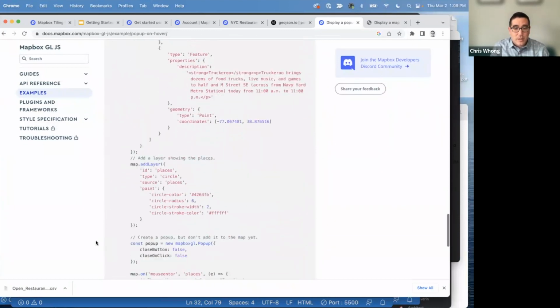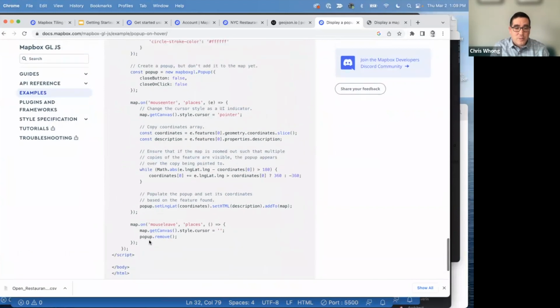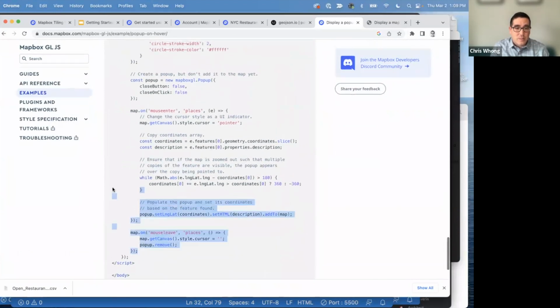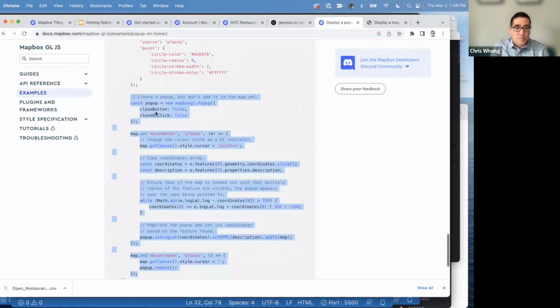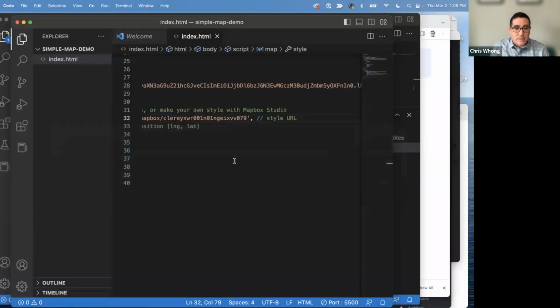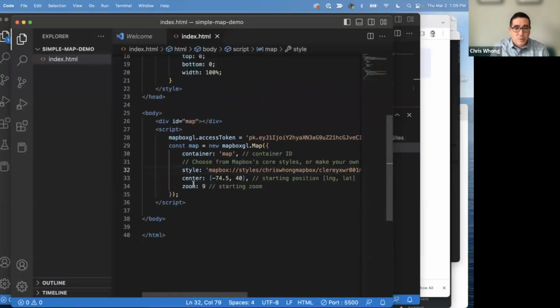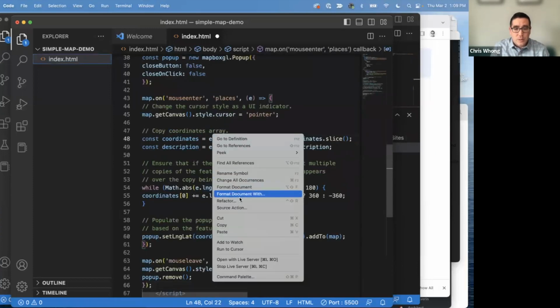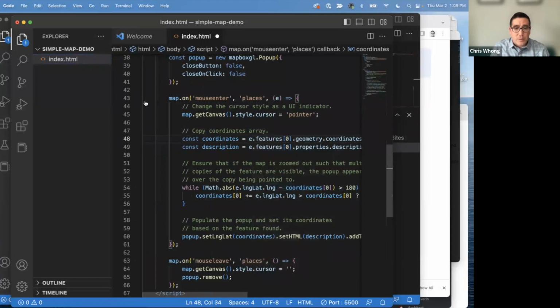So I don't need most of this data, I don't need most of this code, but I can just copy these bits right here, which are how the pop-up gets made. And let's paste that into my script down here. So right after I instantiate the map, paste in this code. Let's format the document a little bit.